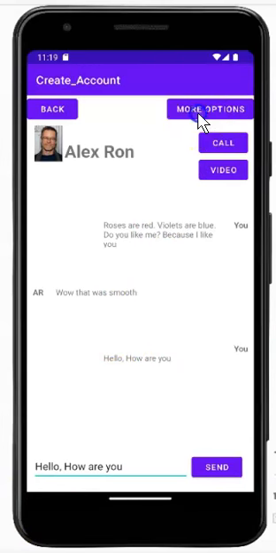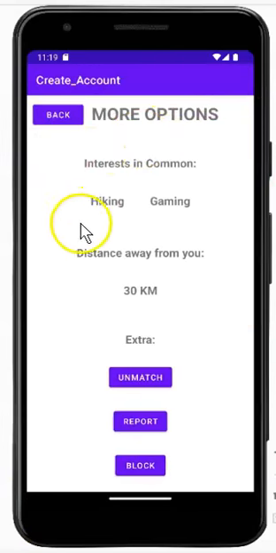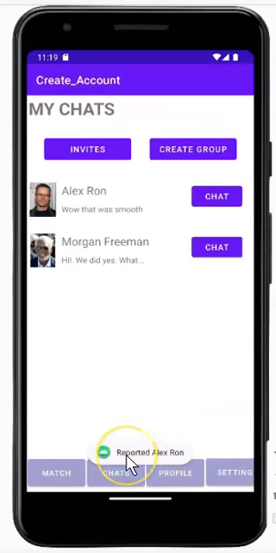And once we press send, it should send the chat and show us that we sent the message. Now, if you press more options here, it shows us more information about this match. It shows our interests in common, distance away from us, and some extra options such as unmatch, report, and block. We can do either of these. It will show us a toast that we reported them, or we blocked them, or we unmatched them. Let's try reporting, and as expected, it said reported Alex Ron.